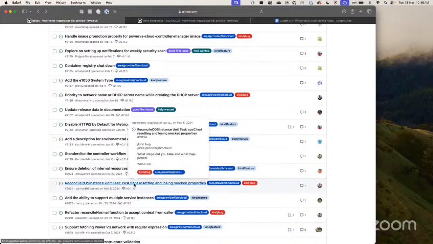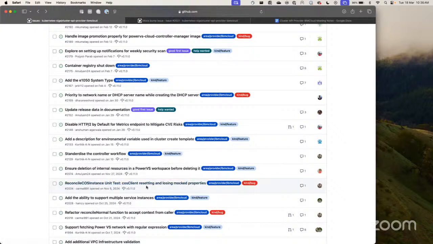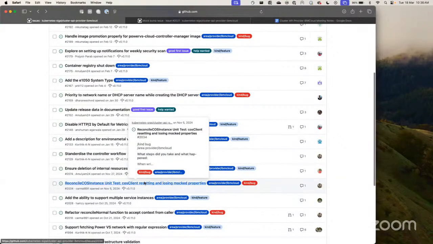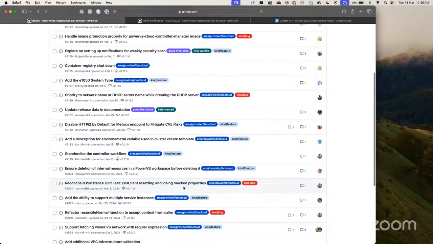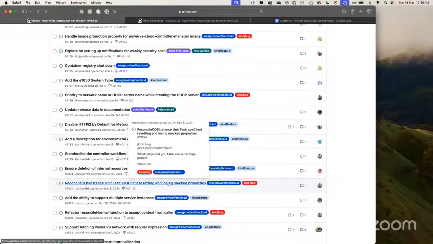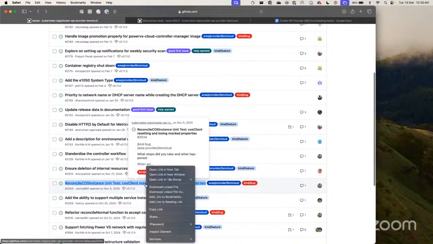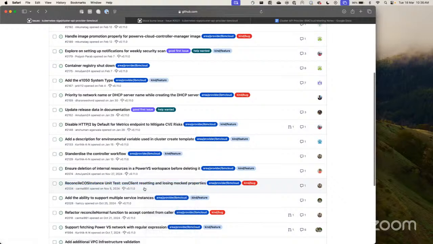Reconcile unit test setting losing mocked properties. What is this? Maybe we need to track with him. I'm not sure if he has any idea how to fix it. I haven't looked into it. Actually, in the reconcile cost instance, there is a code flow where we are setting the API key and there is no way to mock it, so that part is missed in the unit testing. I think he has created this issue to refactor the code and add a unit test case for that.